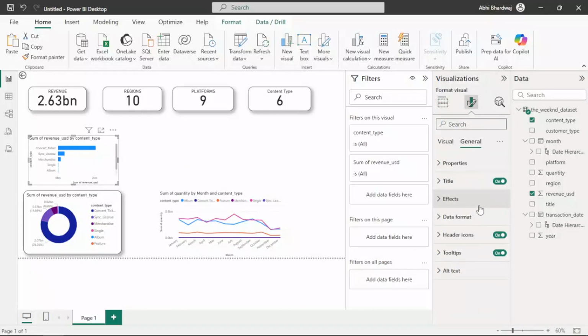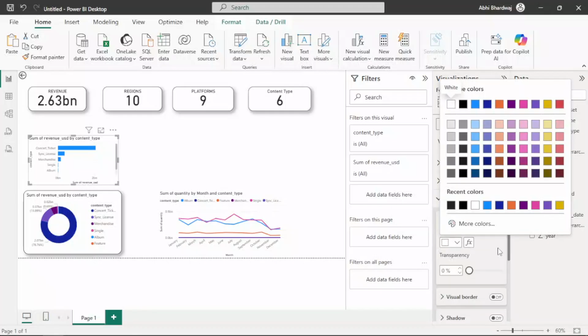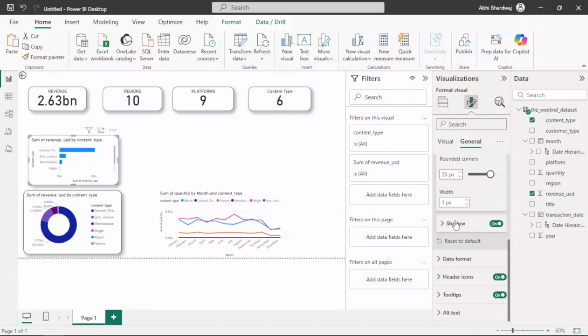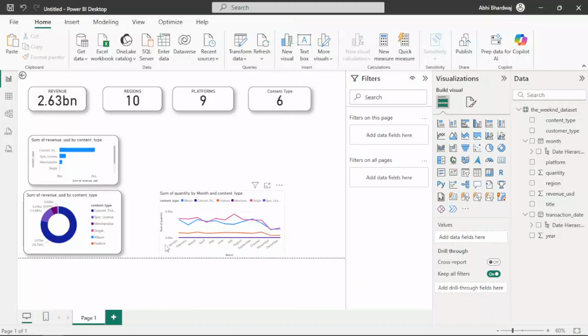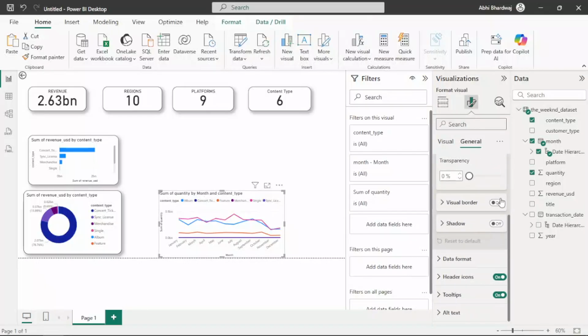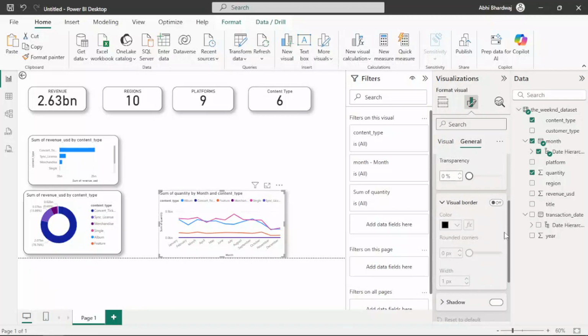So let's do the aesthetic part. Clicking on effect, it's all good. Switching on visual border, switching on shadow. Okay, 20 pixel. Perfect. And for this one also, I forgot to switch on the shadow part. Visual border on, shadow on.